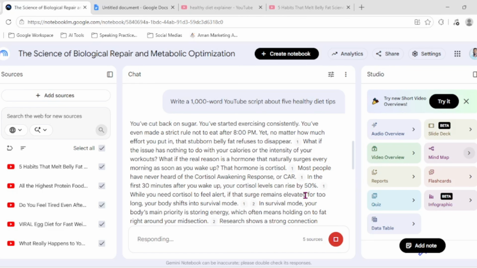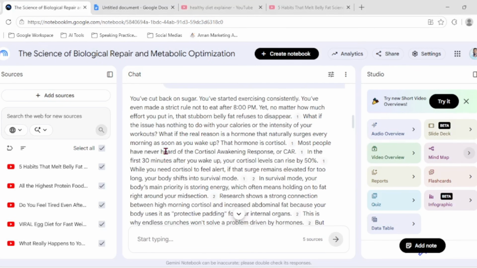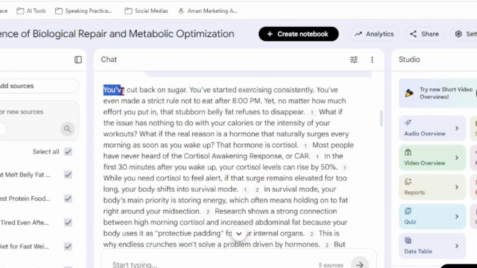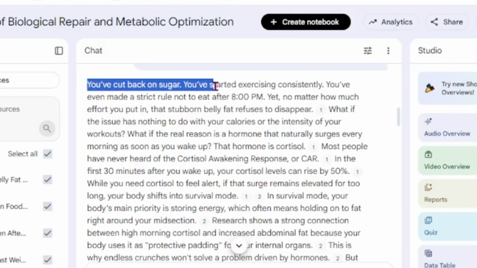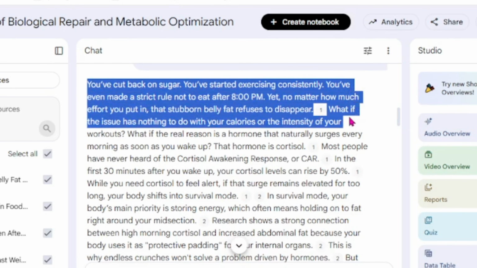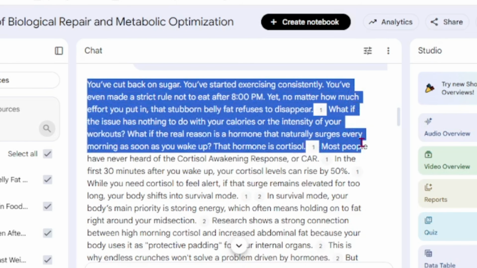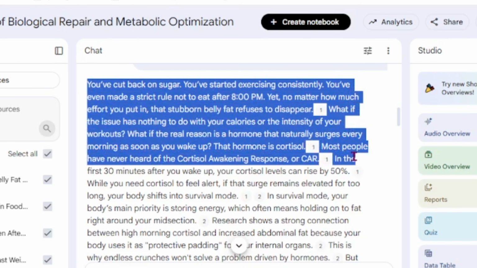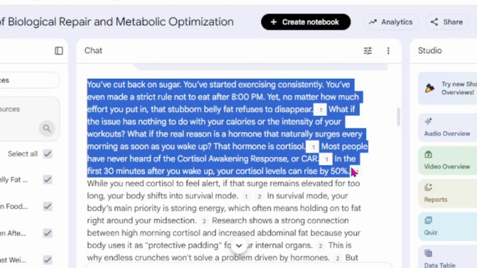Not "in this video we'll cover." It opens on tension. Let me read it. You've cut back on sugar. You've started exercising consistently. You've even made a strict rule not to eat after 8 p.m. Yet, no matter how much effort you put in, that stubborn belly fat refuses to disappear. What if the issue has nothing to do with your calories or the intensity of your workouts? What if the real reason is a hormone that naturally surges every morning as soon as you wake up?